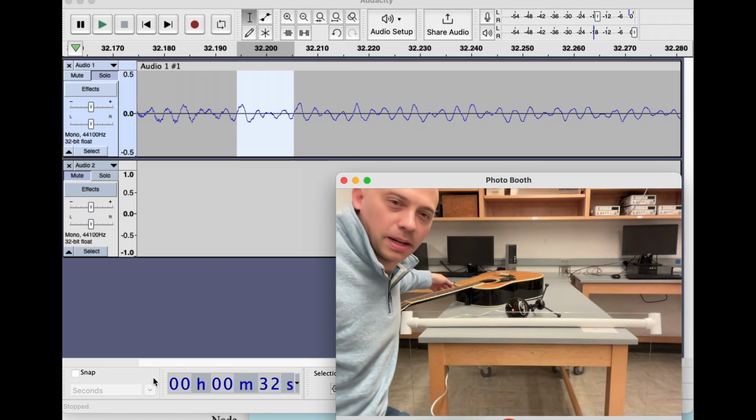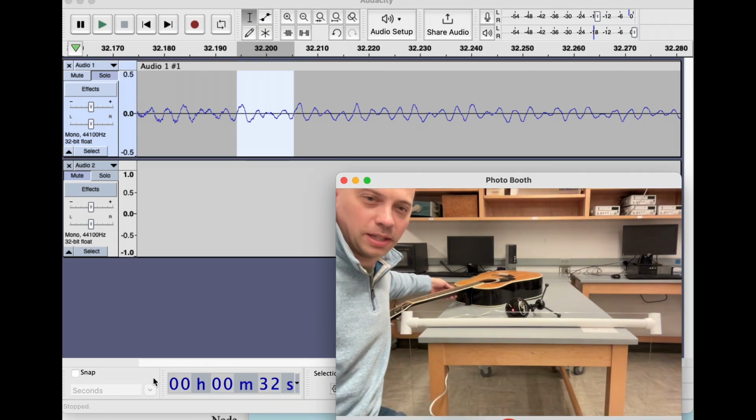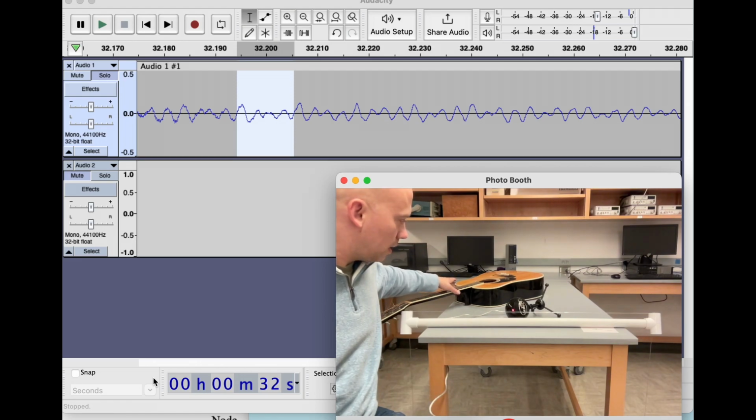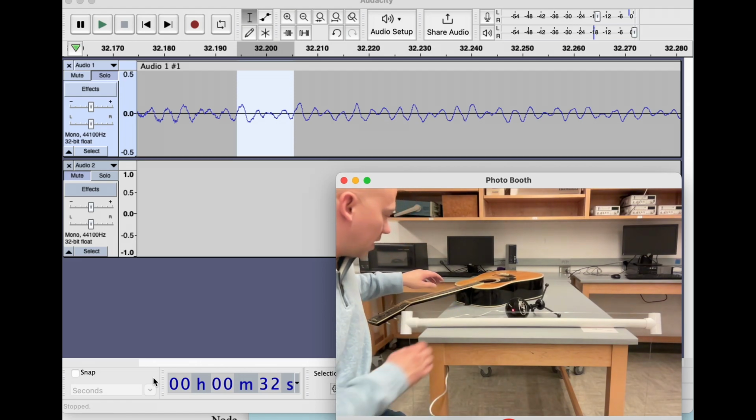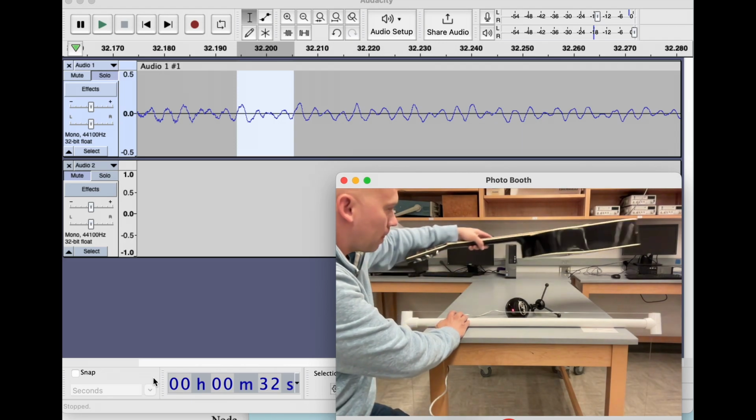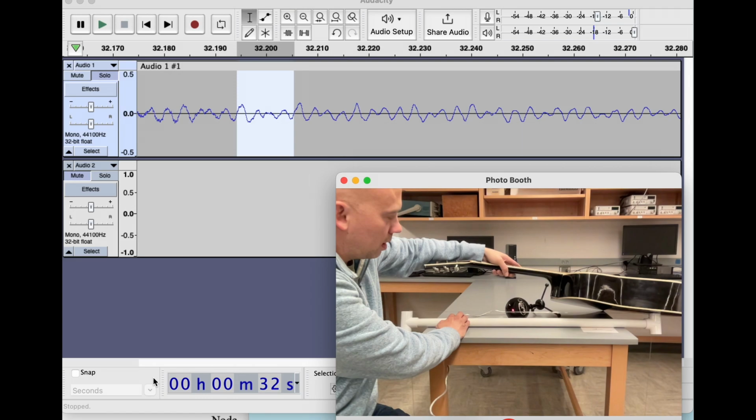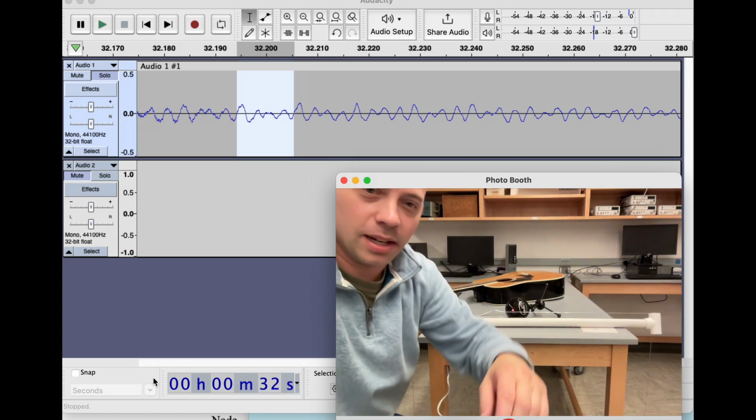So in order to compare it, let's listen to the low E again. And now let's listen to the string. I think they're similar.